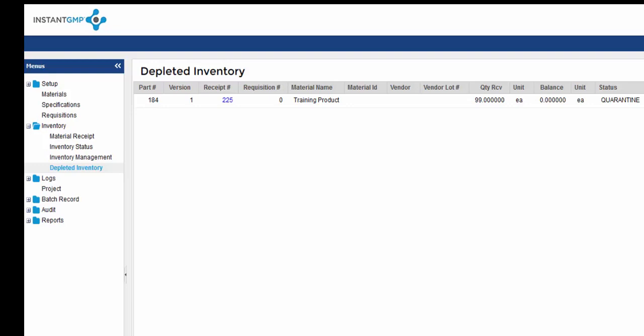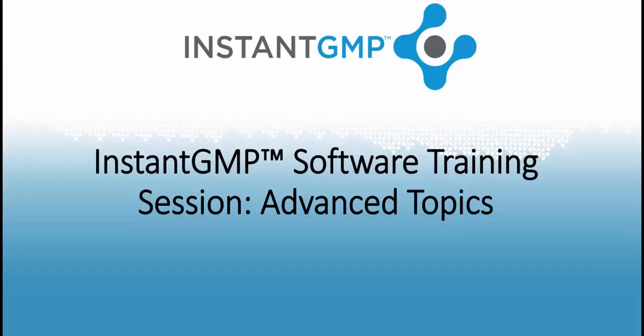Click the Deleted Inventory menu item, and you'll now see that your training outgoing WIP is on this list. You have now come through the full cycle of production, so you've reached the end of the software training. There are still a couple of videos that you can watch, such as advanced topics, reports, and logs.